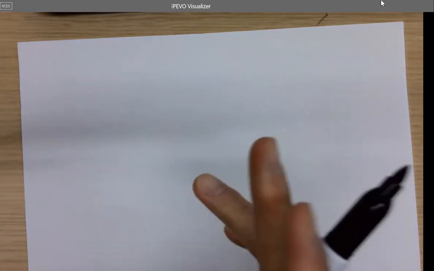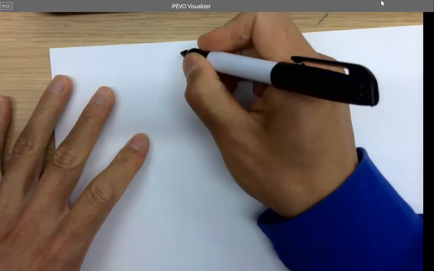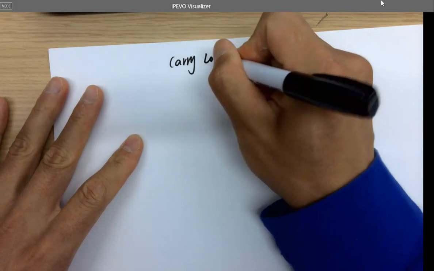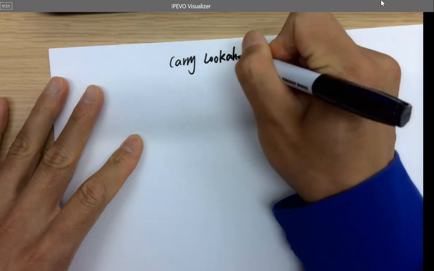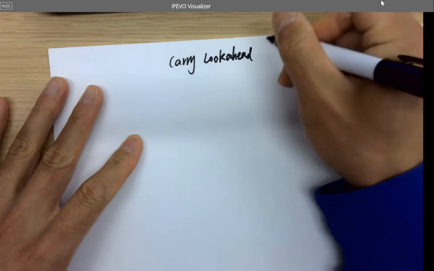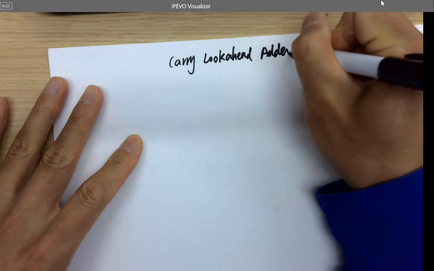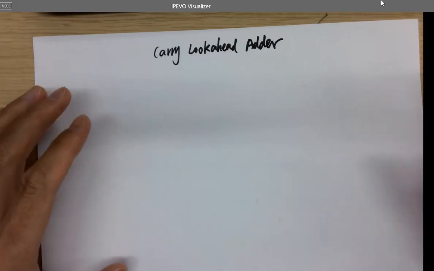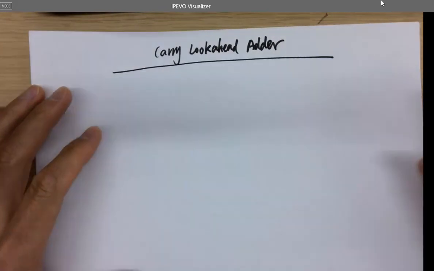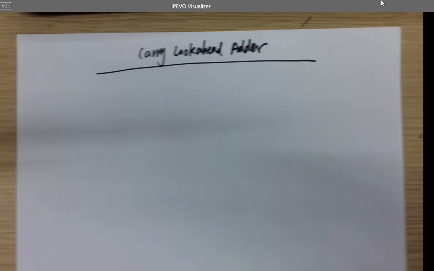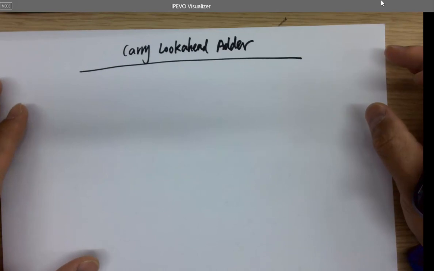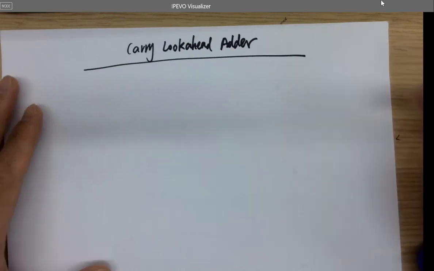So there's another structure of adder. It's called carry look-ahead adder. And there are many other types of adder structures, but I think I won't have the time to introduce all of them. So just introduce another one instead of the one we talked about in the past few weeks.